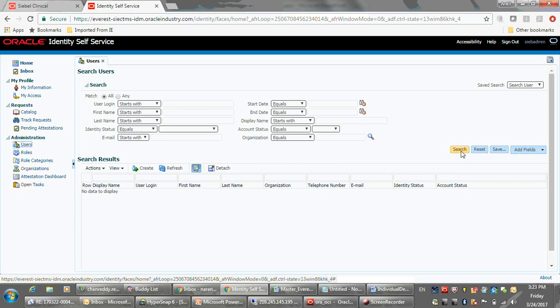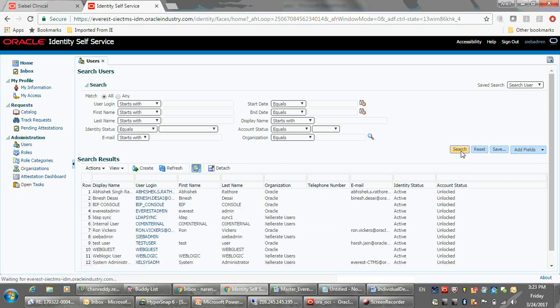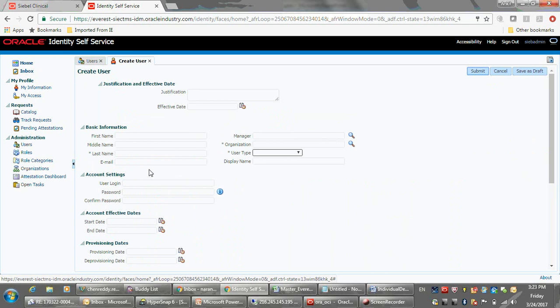We will click on a blank search. You can see all the users are coming here. Alright, so if you need to create a new user, we'll click on this create button. So you see the new page is opening.